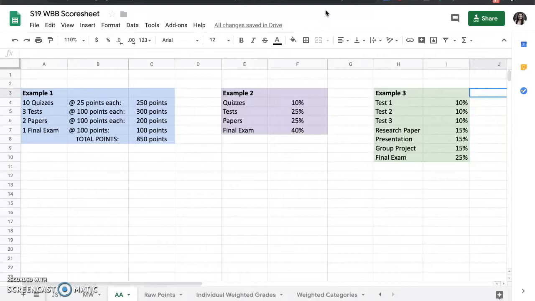So one of the first things I do want to talk about, before I show you the actual score sheet templates in this video, is how to choose between the three different types of score sheets according to the syllabus for the student's class.